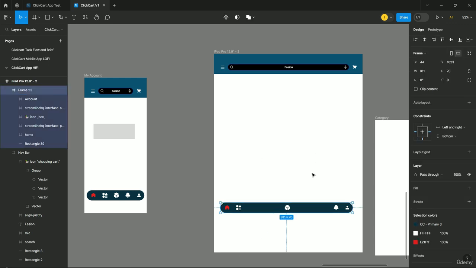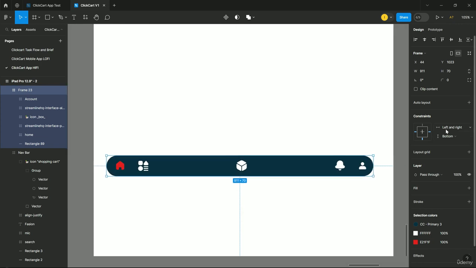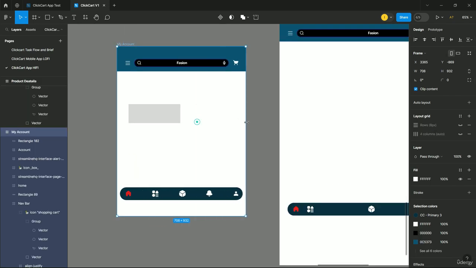Okay, there is one other thing I want to show you. With constraints, we get these dotted lines. As you can see, they are present over here as well as over here. This is for left and right, and this one is the bottom. So remember, these lines are nothing but constraint lines. Okay, so these are all about constraints.